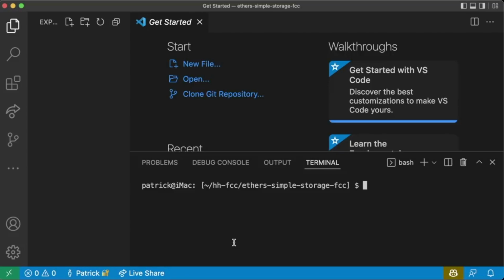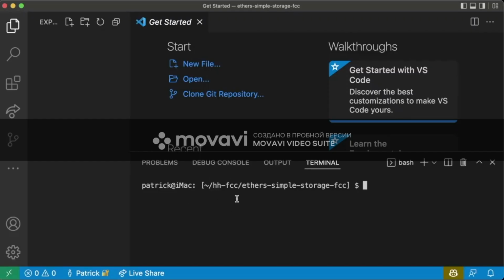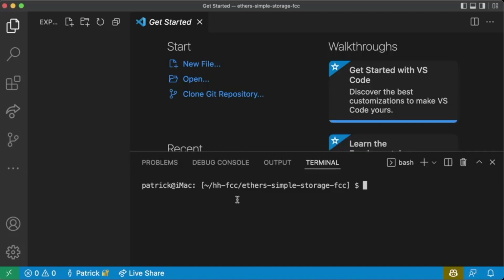Awesome, let's jump in and let's start working with Solidity and our smart contracts locally in Visual Studio Code. As you can probably tell by the name of this folder, and of course, if you looked at the code, this project is going to be our simple storage project, but developed locally using Ethers. So the first thing that we want to do is get in that smart contract code.